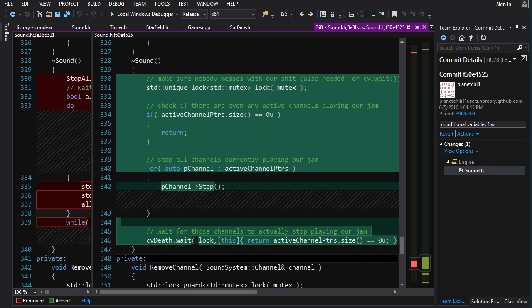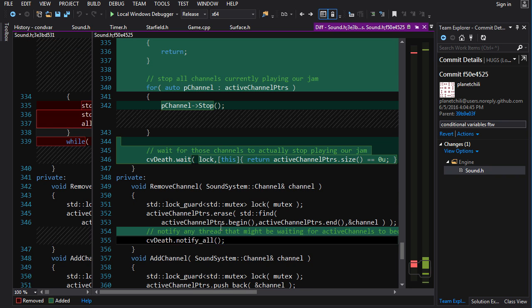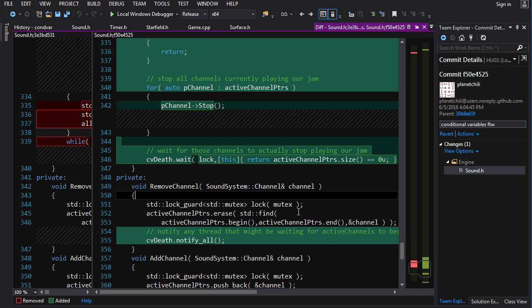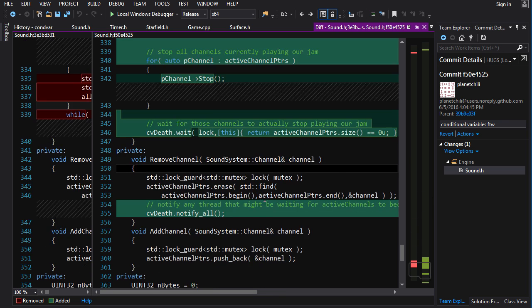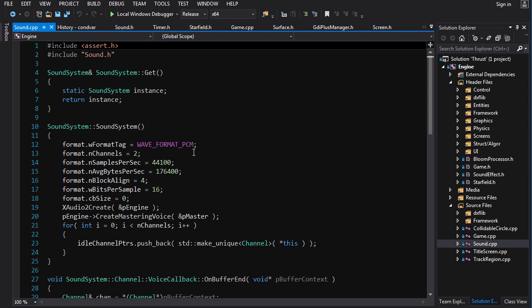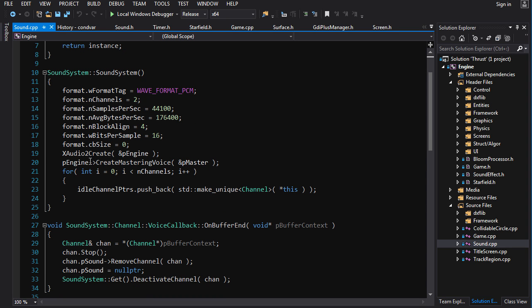Now, this is the waiting side of the condition variable, but you also have the notifying side, and that comes in here. So the function remove channel is called, let me see here. I can't check the other thing. All right, we're going to go to sound.cpp. All right, so what do we got here?